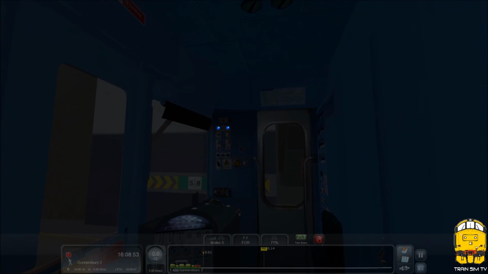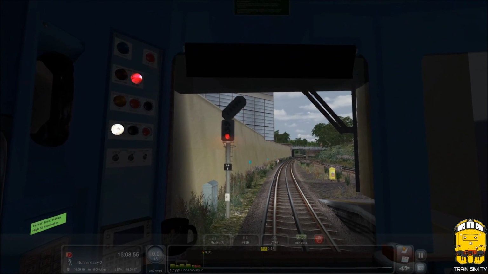I just realised I should have lined it up at the last stop with the cameras. That's the stopping position.